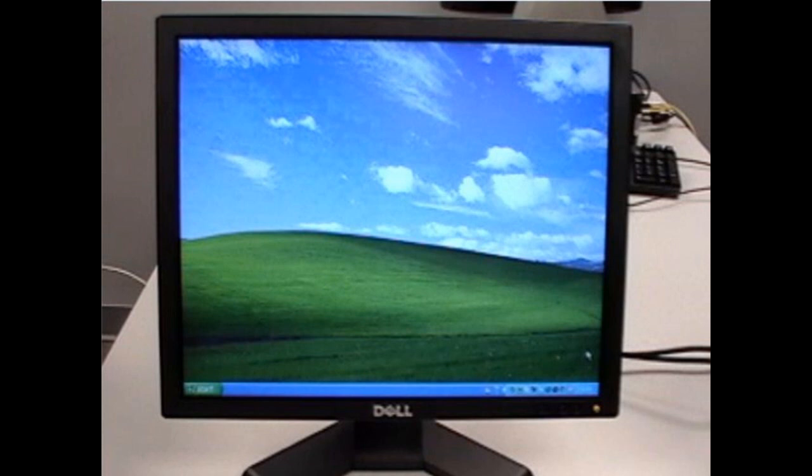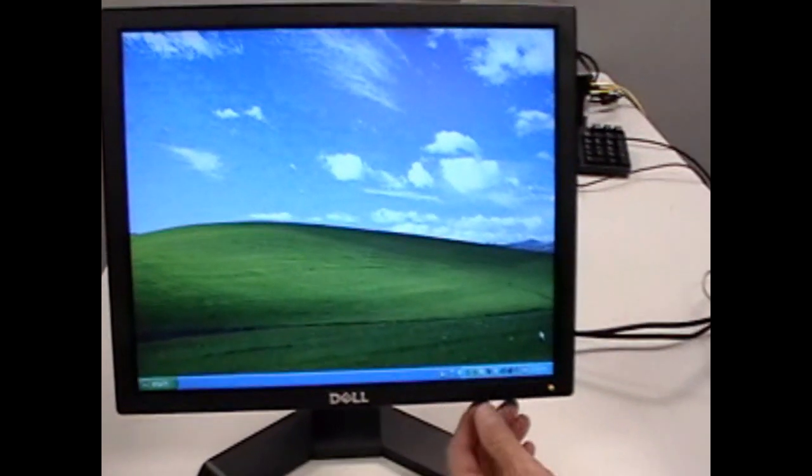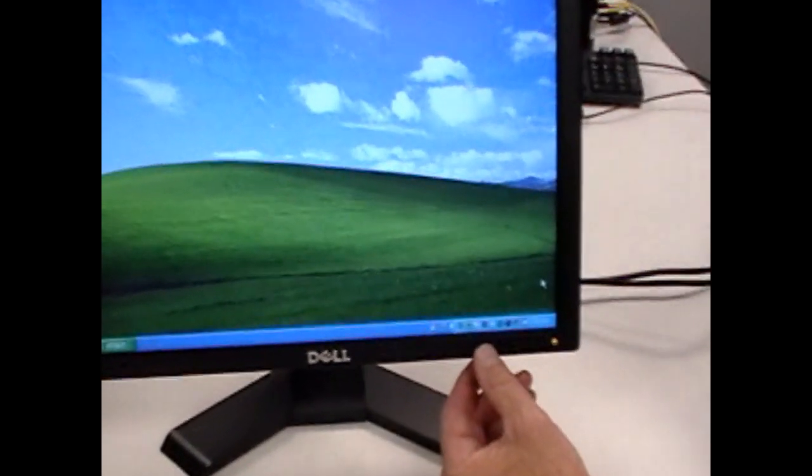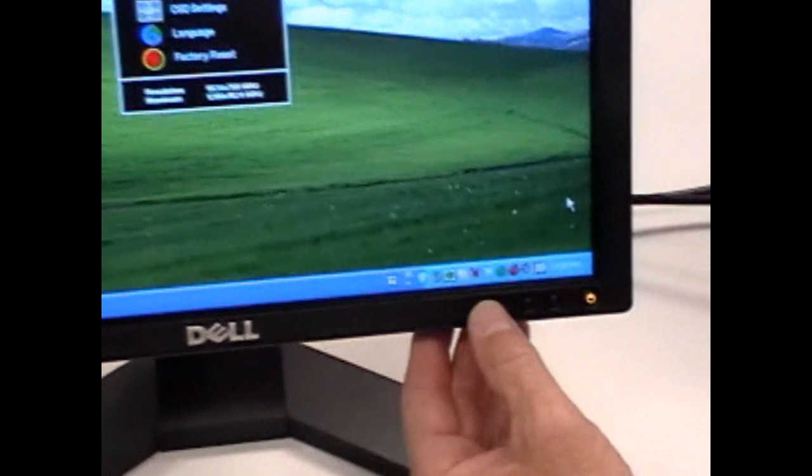First of all, the display should be on and warmed up for at least 30 minutes before profiling. Secondly, make sure that the display is clean, and you can get monitor cleaners at any computer store. Third, familiarize yourself with the menu or the on-screen display.